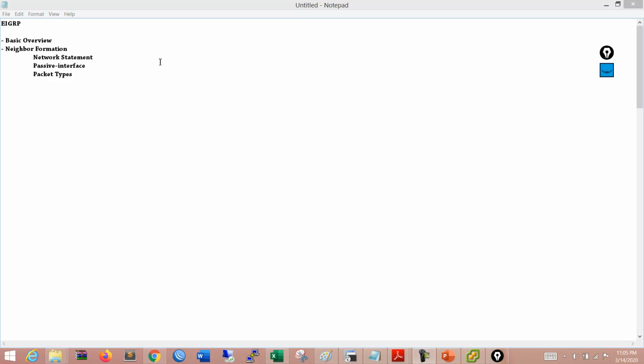Alright, welcome back. So today we are going to be looking at the implementation of EIGRP. We'll head to the lab in just a few minutes, but before we do, I always like to go over the concepts, because with the concepts, that is how you know what is happening in the lab, and with that, troubleshooting will come naturally to you.